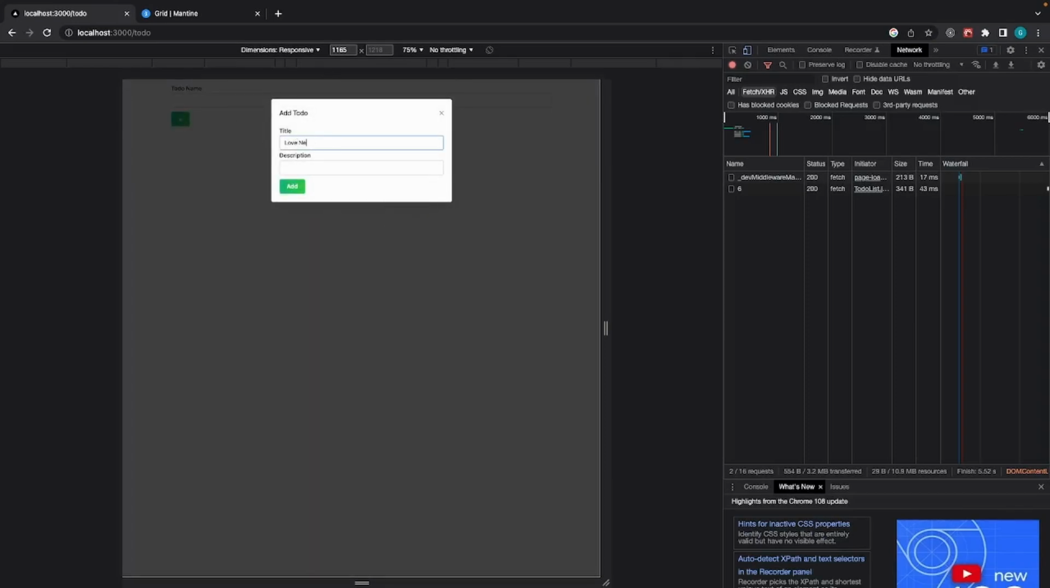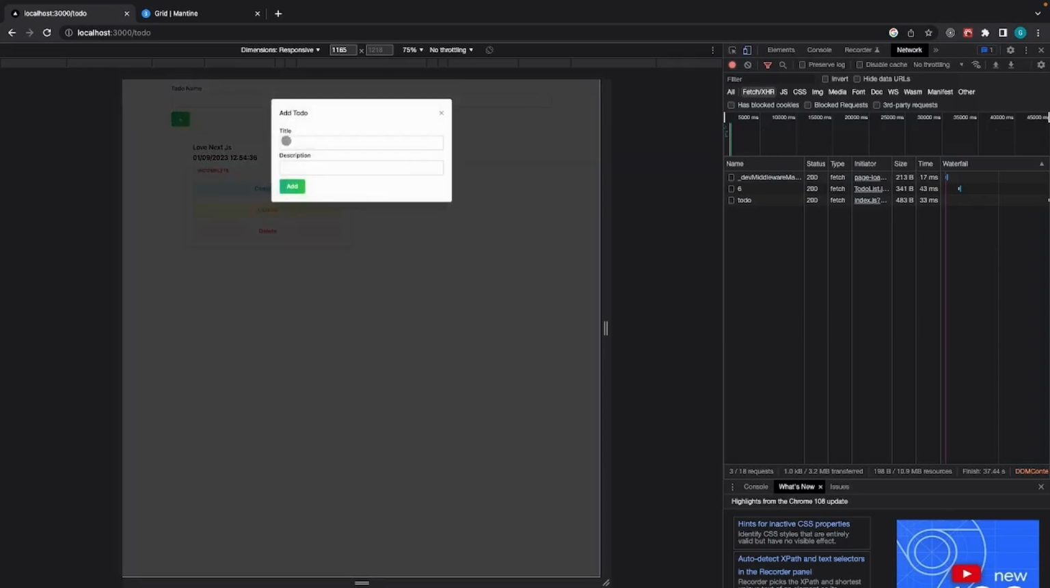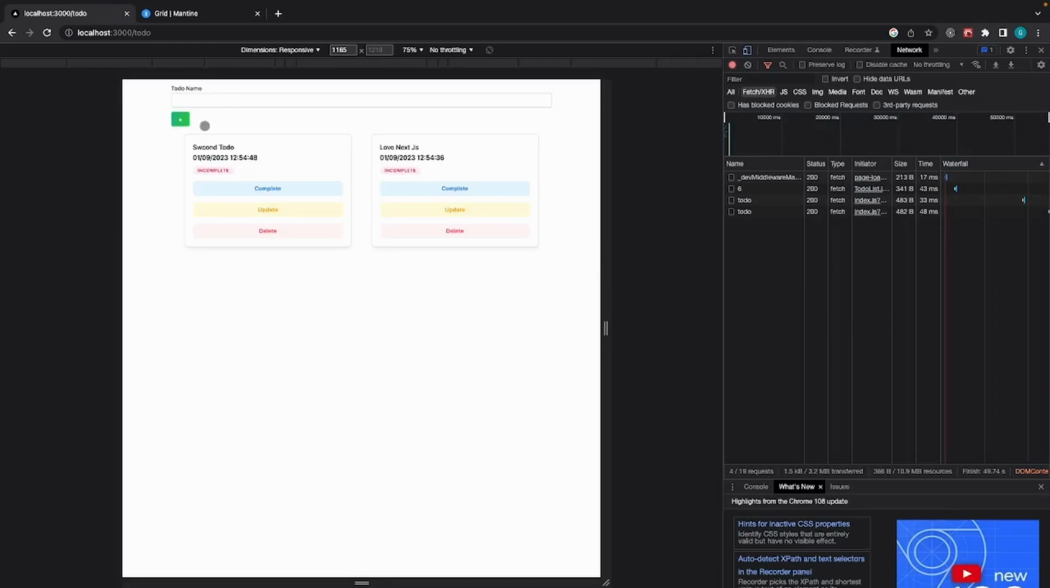Love Next.js, to-do description. Add that, and then there's add another one. Second to-do. I misspelled that, but it's fine. To-do description. So now we have it. It is in order, and then we could do to-do, and you can see that the search bar is also working as well. So everything happens full circle.